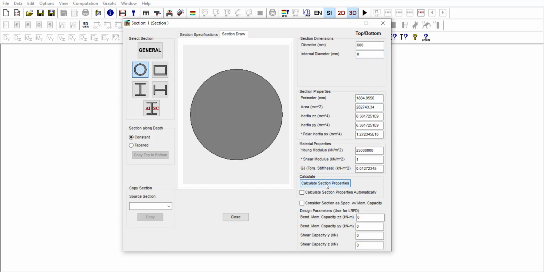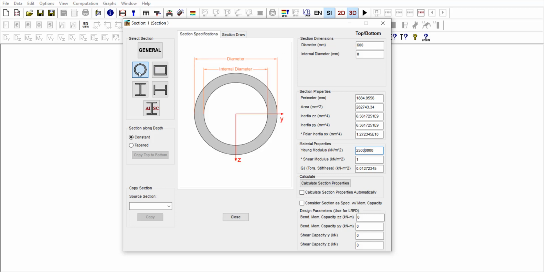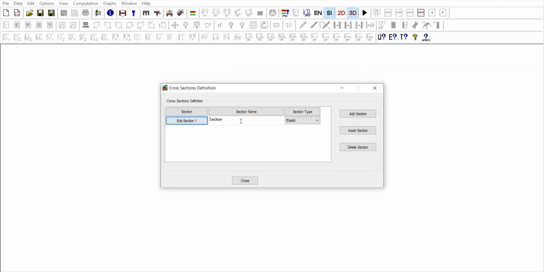If you come here and say calculate, it starts to calculate the perimeter, the area, the inertia around ZZ and YY, and Young's modulus, which we already defined as 0.5 E7, and the shear modulus and torsion modulus and everything. So we already defined a section here. This is just, for example, one section, and we say close. We're going to call it section 1.